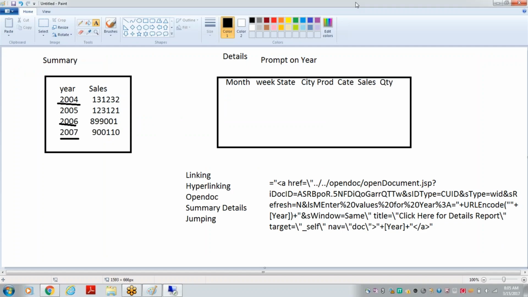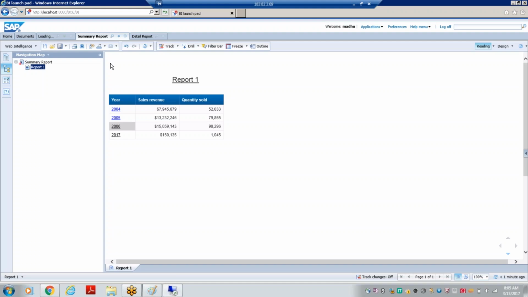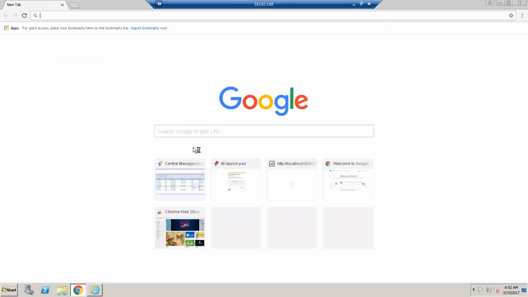And if you go to the functionality of the hyperlinking, href opendoc.jsp is a function which can open a detailed report from a summary. Which detailed report is it trying to open here? The IDOC ID, the address of the detailed report. How can we identify the address of the detailed report? I'm just trying to open it here.